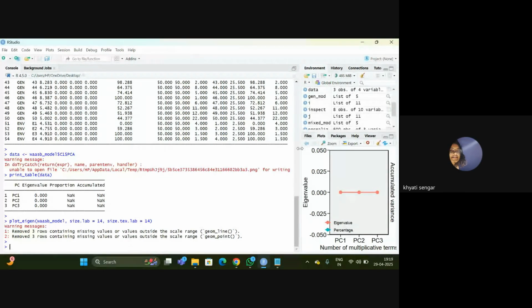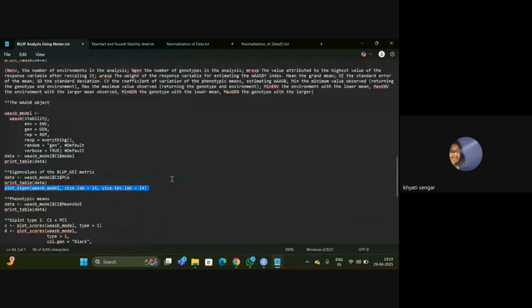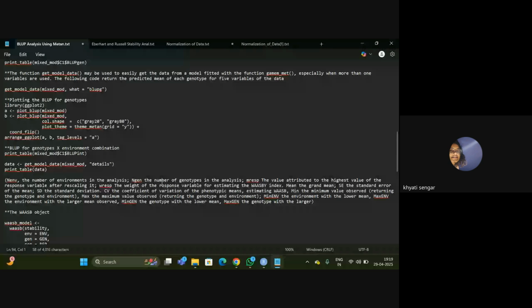Sir, I checked it at the time. The tick mark is there on ggplot. ggplot or ggplot2? ggplot2, sir. So the same? Yes, sir, the same problem is coming.